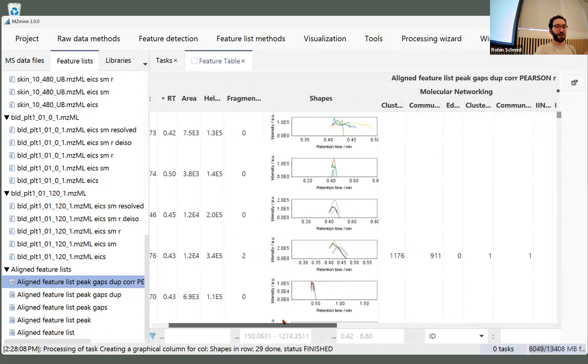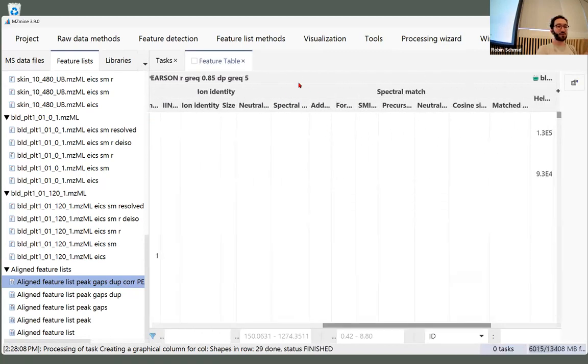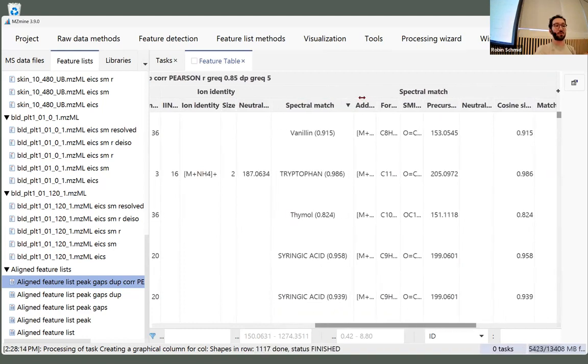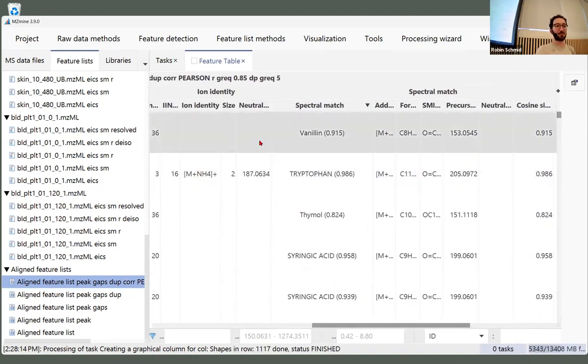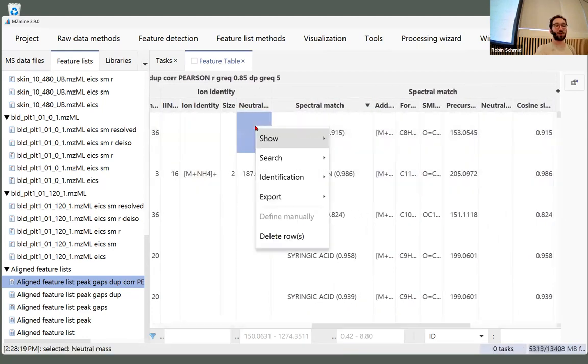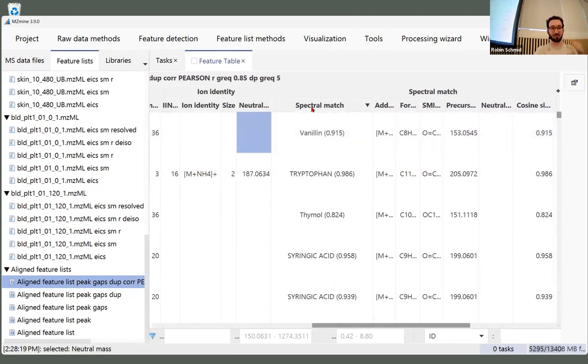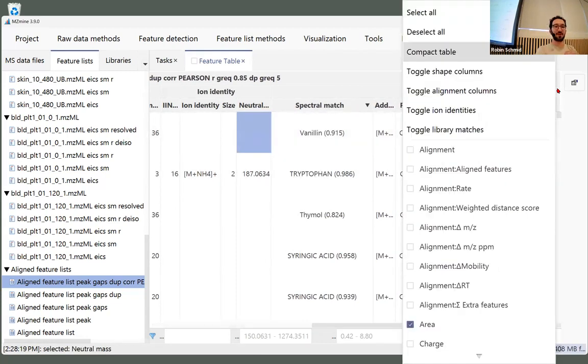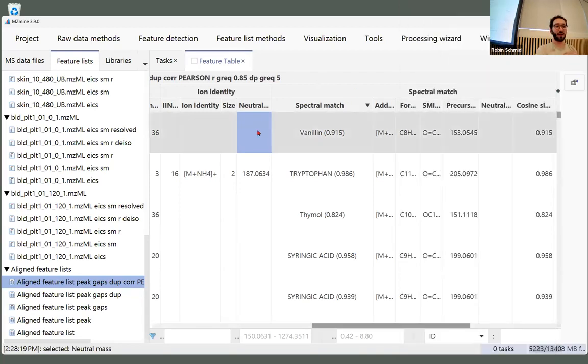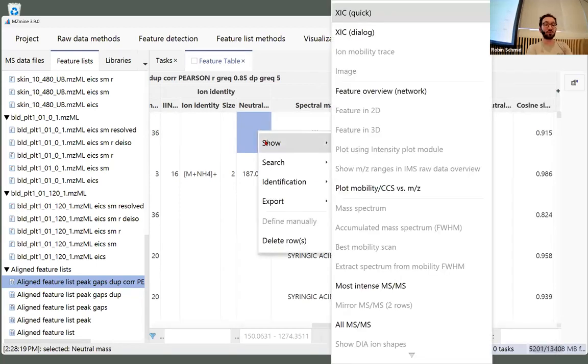Open the feature table, and then in here, I'm going to look for annotated features again, because we want to first start from here. I can right click here. So I did scroll over to spectral matches. If they're missing, just toggle the library matches here. And then I right click and go on show feature overview network.